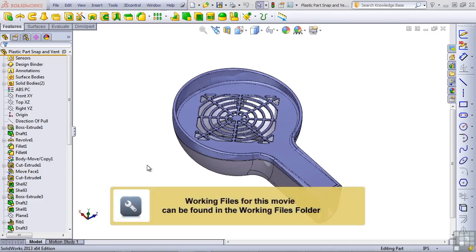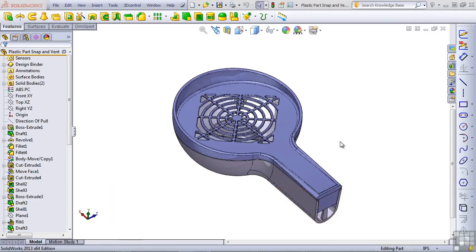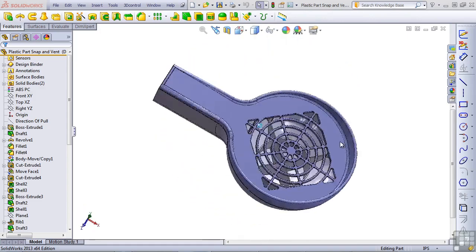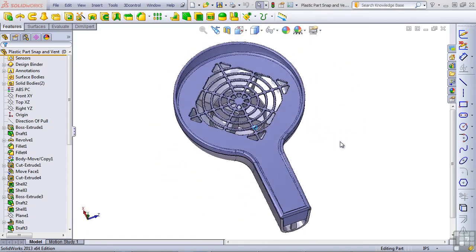In this lesson, I'd like to explore the vent feature in SOLIDWORKS. The vent feature is demonstrated on the part called Plastic Part Snap and Vent, which you can find in your Infinite Skills Working Files folder for Chapter 4. You can see that I've created one already on this part.